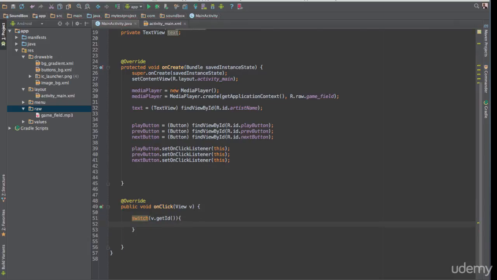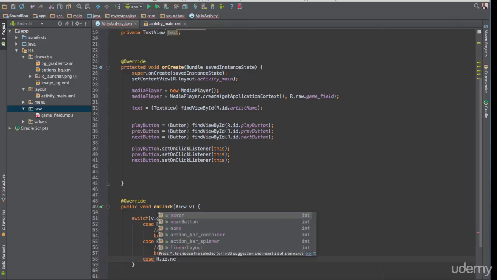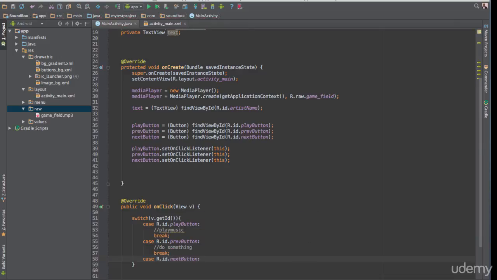And then inside here, we can just say case R.id.play button. Then we want to do play music. And we have to break so that we can start the next statement here. And then we can say case R.id.prev button and do something and break. And we can say case R.id.next button colon and then do something and then break.